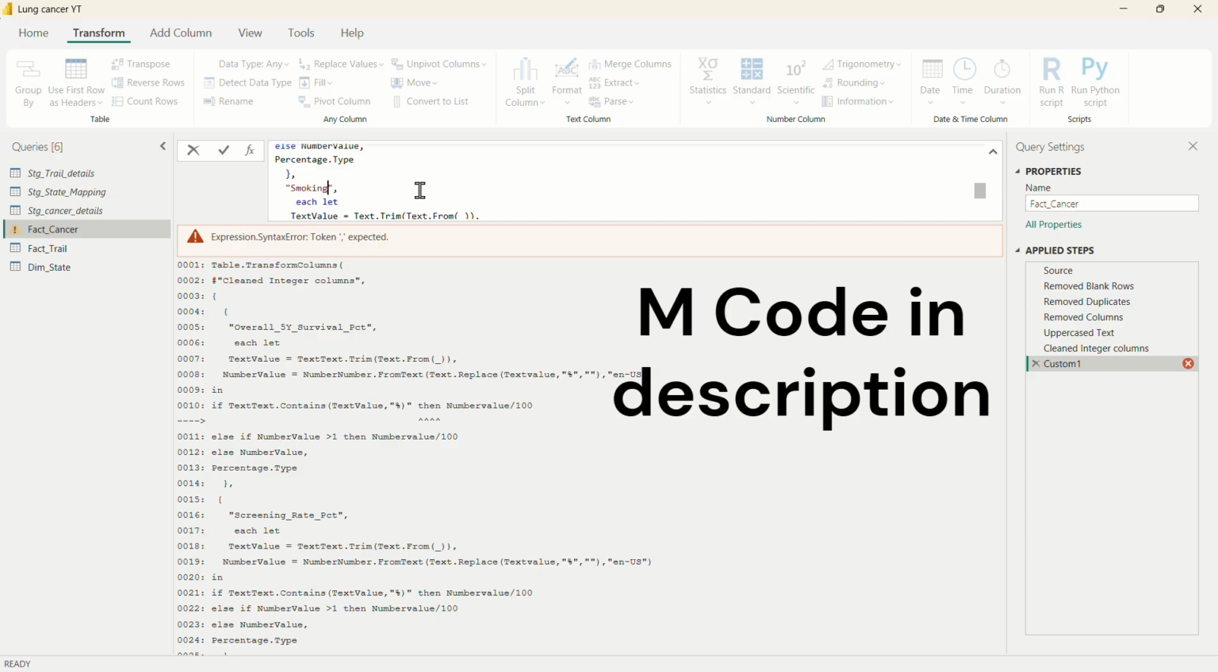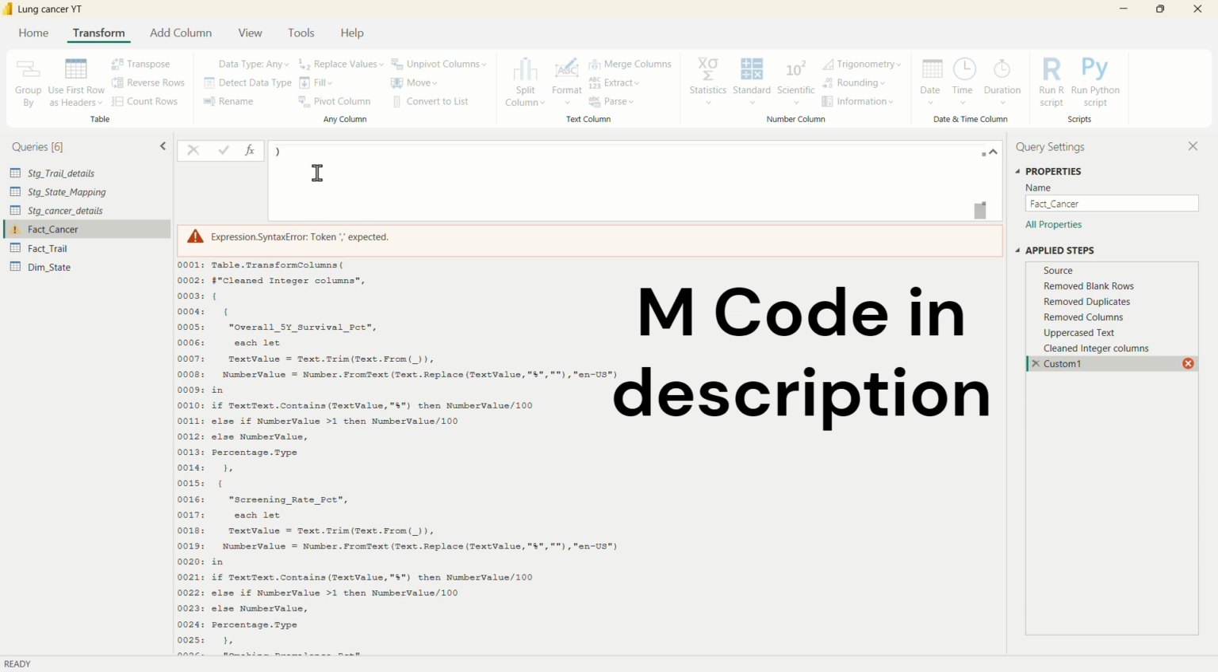Smoking prevalence. All right. So this is the M code that is completed almost here. So what we will do here, and click again, close this curly parentheses and close this parentheses. And I hope this will work now.